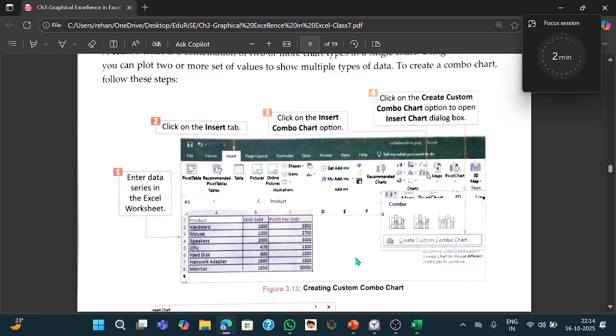Now, for that, first thing you need is a tabular column with three columns. First is the product, the second is unit sold, and profit per unit. That is basically you need two columns of information for a category. So this is the category x-axis, and this will be your values that you are going to compare. Why do we use combo charts? This is for comparison.